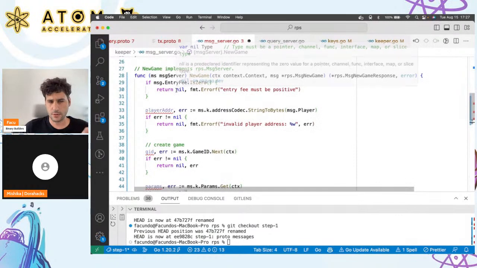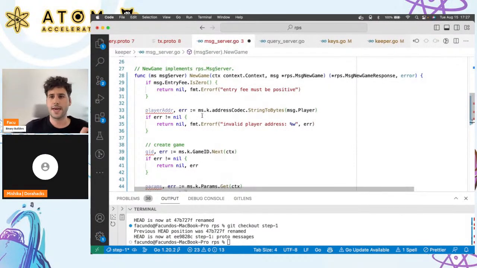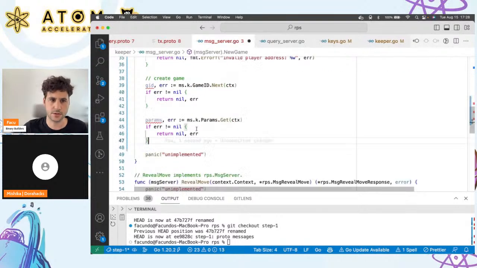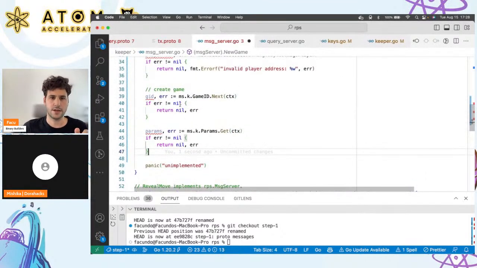A good thing to note about the Cosmos SDK is that if something fails, as long as you return an error, the changes made by this transaction are going to be reverted. So you don't have to worry about it. It's just discarded. So if you, for example, incremented the game ID and then something failed, well, don't worry, that's going to be removed from storage.